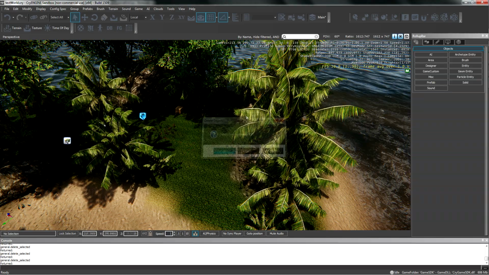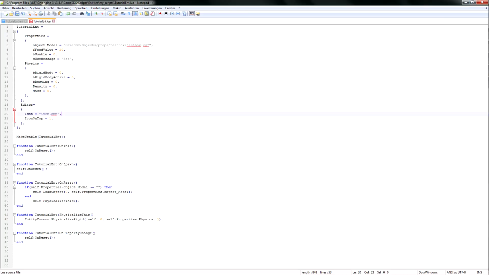Alright, by the way, we can delete this destroyable light. Anyways, then icon on top equals 1. This is a boolean, so 1 is true. This is necessary so the icon is always on top of the object. And after this you can close the properties section.